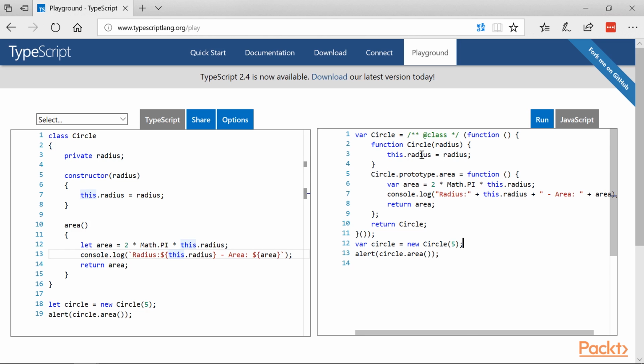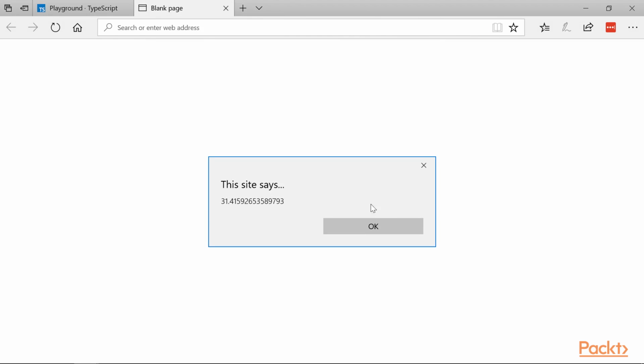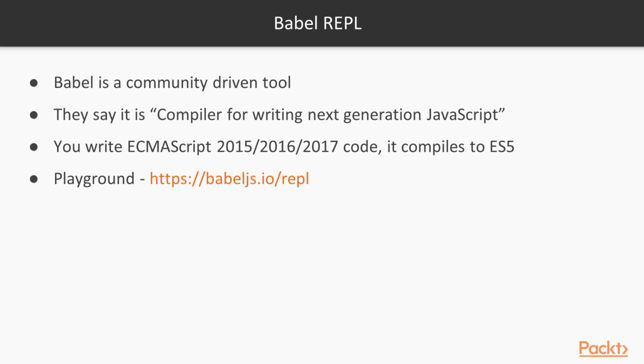So take a look at this. There's no class syntax in ECMAScript 5, so it has created an immediately invoked function so that we create a class. And then it has the prototype methods and all those things, and then this is how you use it. So when I run this, notice here we do get the alert which I had put in, which is the area of the circle.